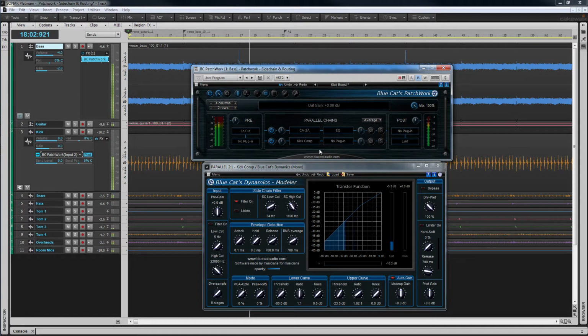For example, it's possible to process multiple tracks through a single instance of Patchwork on a single track, and then select which plugins process which signal by using the sidechain sends and selecting the audio inputs on a per plugin basis. In this example, I'm now also processing the kick drum on the bass track through its own parallel chain, adding a boost to the kick drum every time the bass gain is reduced.